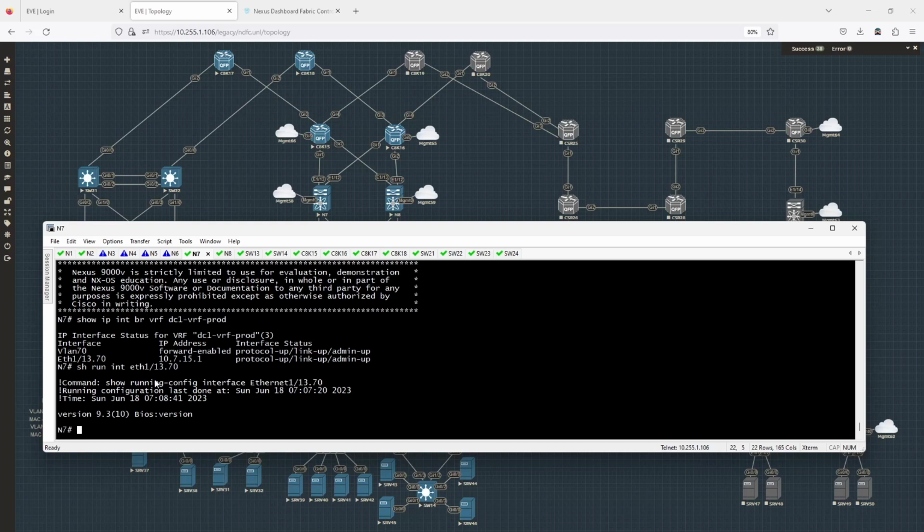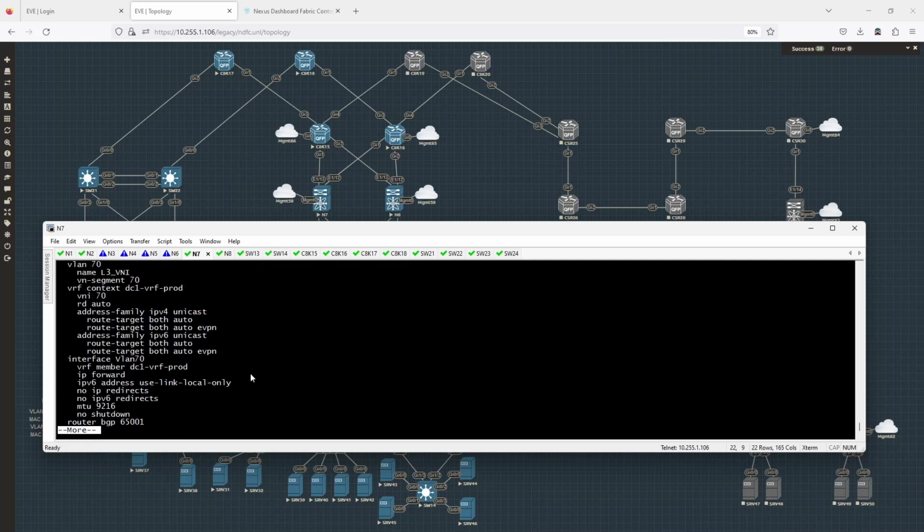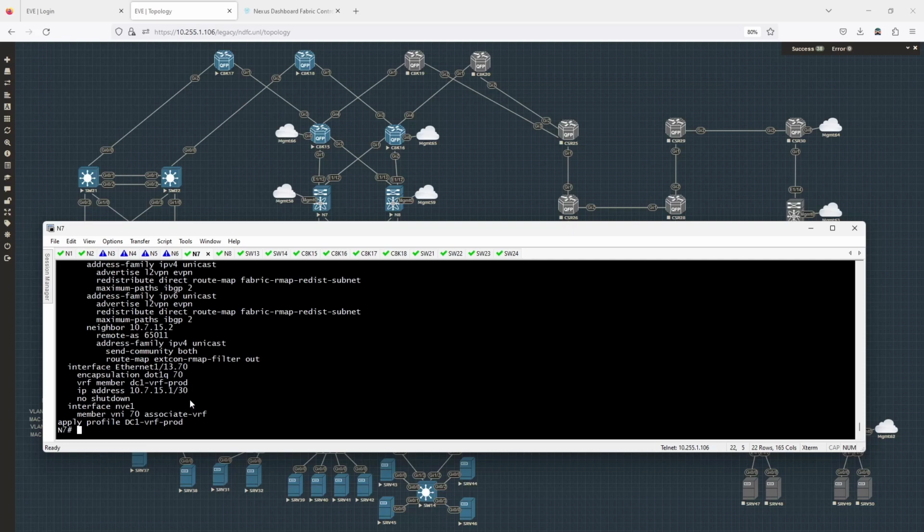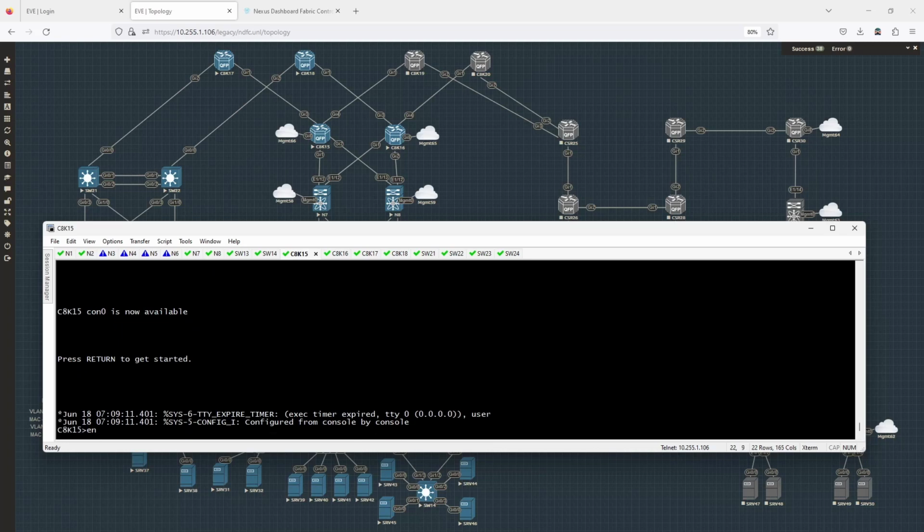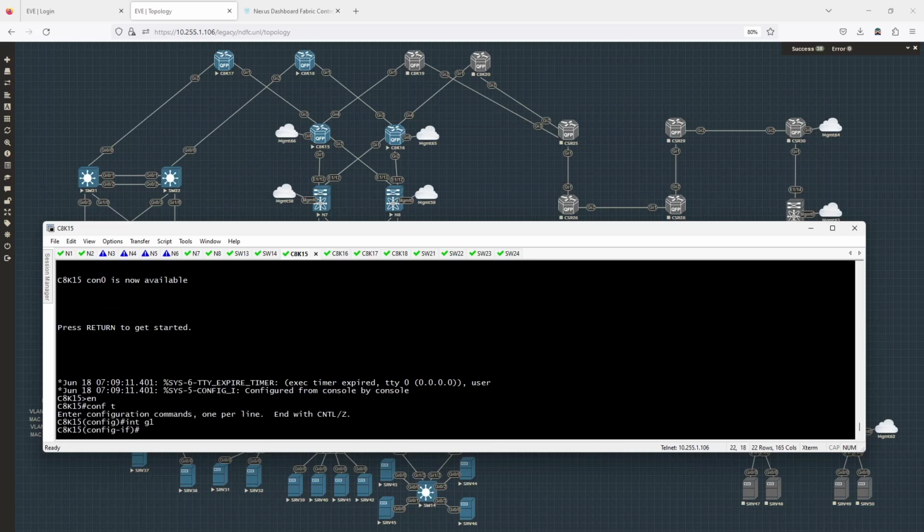It's kind of funny how that works. You've got to go do a show run section profile, and you're looking for this. This is what I wanted to see. The encapsulation is VLAN 70. So that means for CAT-AK 15 on gig 1, interface gig 1, no shut.